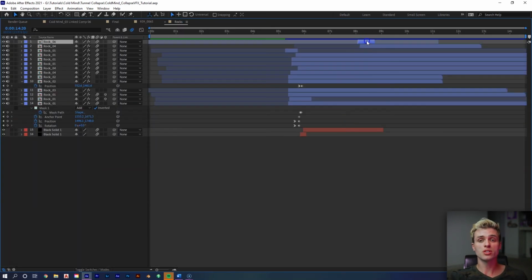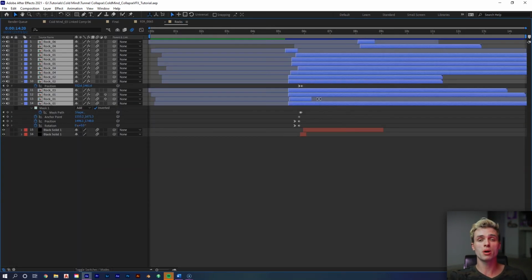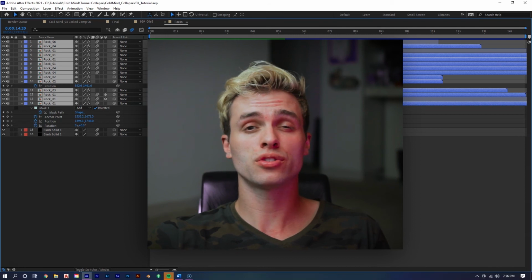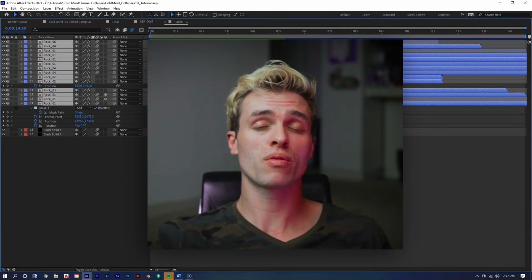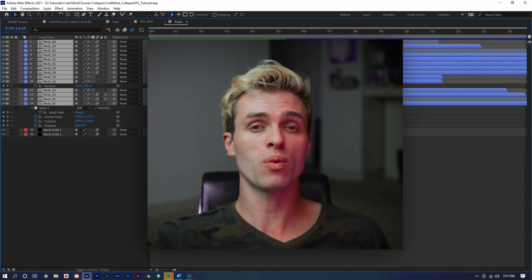So what you can do is you can select all your rocks, pre-compose them, and then add a camera blur to that pre-composed layer, and then keyframe it from there to adjust all the rocks that need to have the blur keyframed with the focus rack.